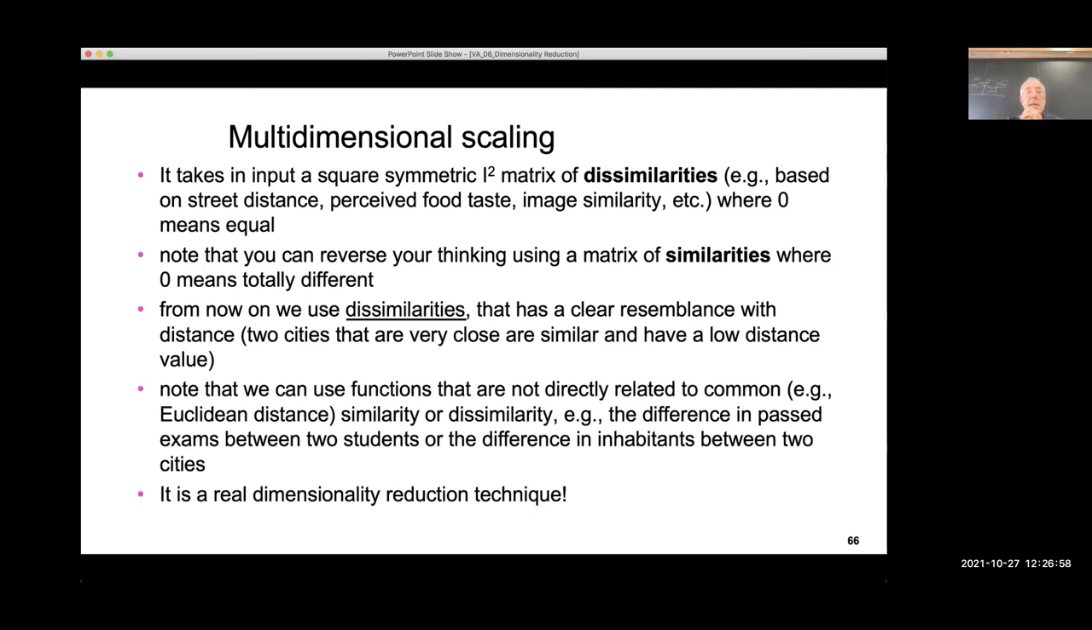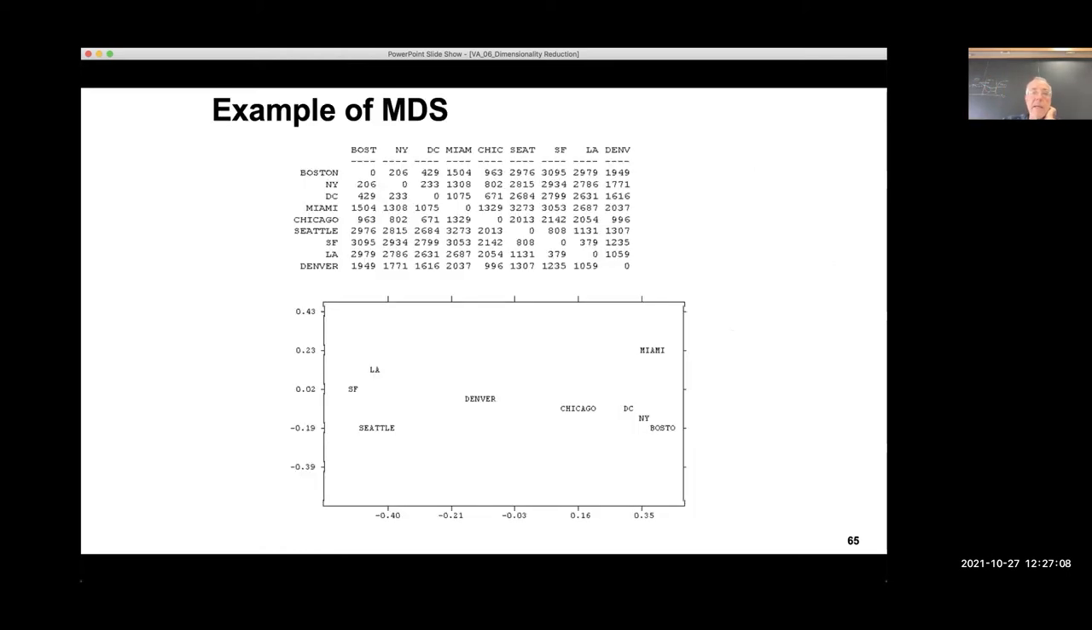In some cases, the calculation is automatic, because if you use the Euclidean distance, you get that automatically. But here, for instance, we are not using the Euclidean distance, because unless you are flying, you cannot go from Miami to Boston in a direct way. You have to follow the path on the street. So you have to compute it. This is not the Euclidean distance.